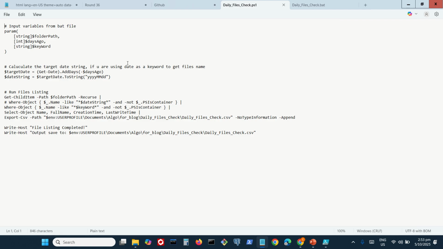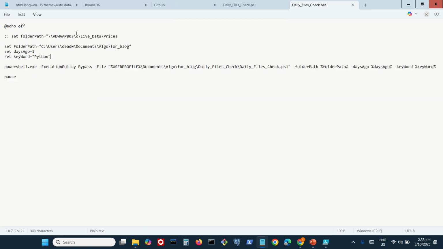So after which we will calculate the date that you want to get the files from, and this is based on the days ago. So we base it on Get-Date for today, and we'll minus days ago, which is 1. As you can see here, we defined it as 1 here.